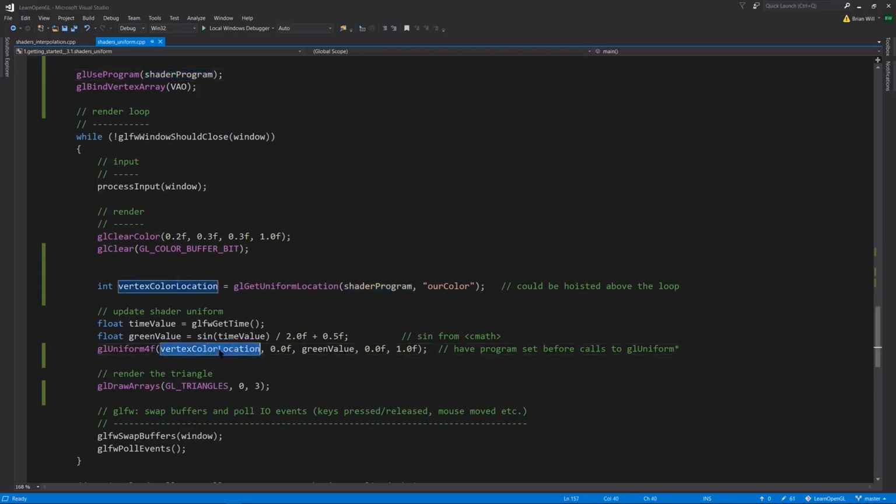But the call also has to specify which uniform variable we're setting the value for, because there could be many. So that's why here you're specifying vertexColorLocation, which is just an int value that has been defined up here by a call to glGetUniformLocation, passing in the shader program and the name of the uniform variable, which in this case is ourColor. And to be clear, the uniform location is not changing frame to frame, so this could just be done outside the loop.